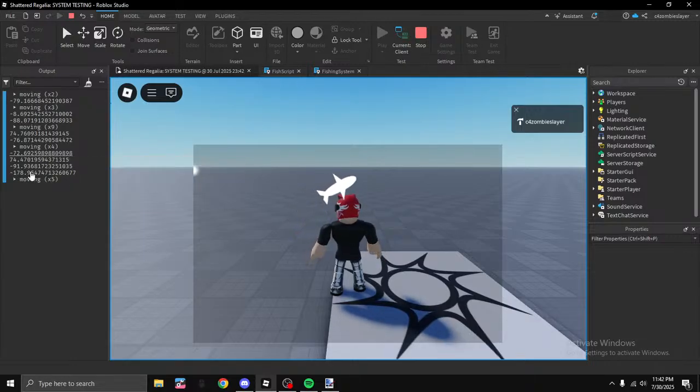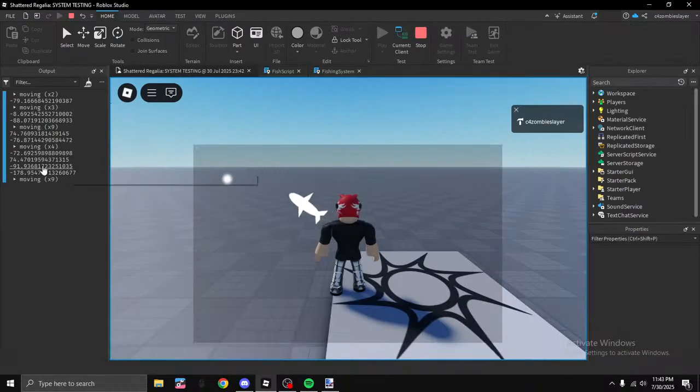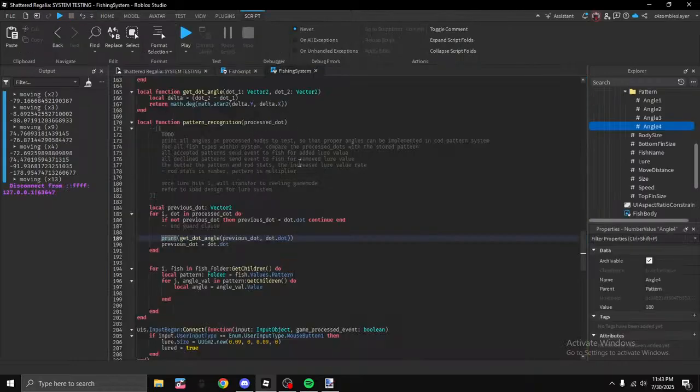That's about what I said it would be. Yeah, so negative, positive, negative, positive, negative. Yeah, the last one doesn't really matter if it's positive or negative. Okay, so now we know that we got it.